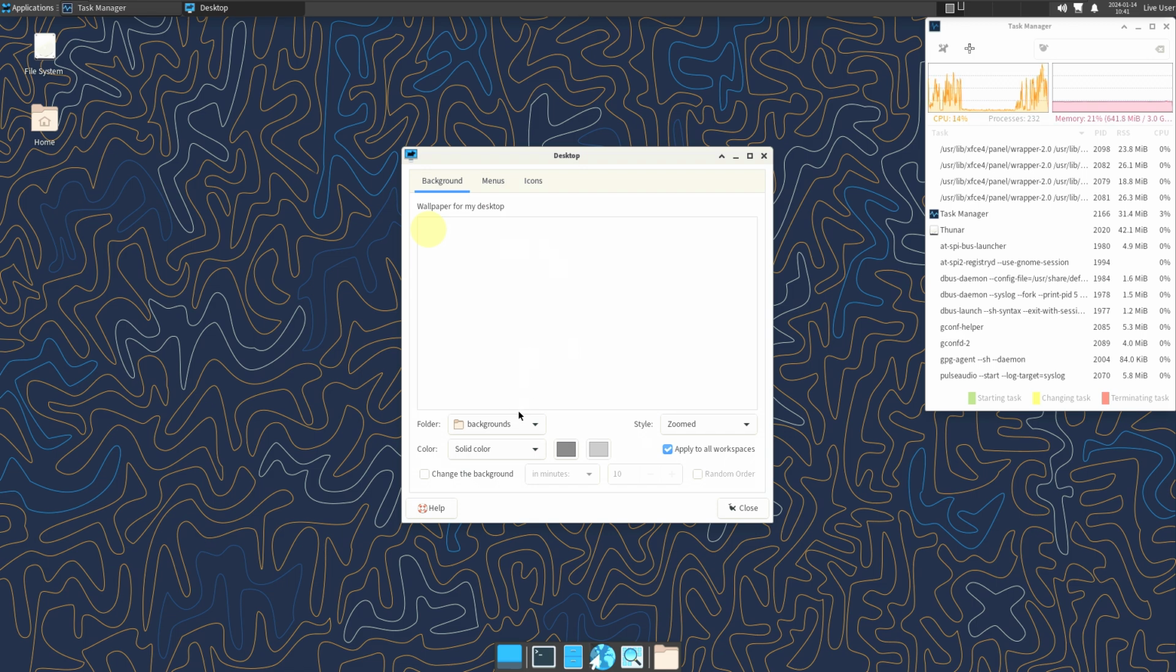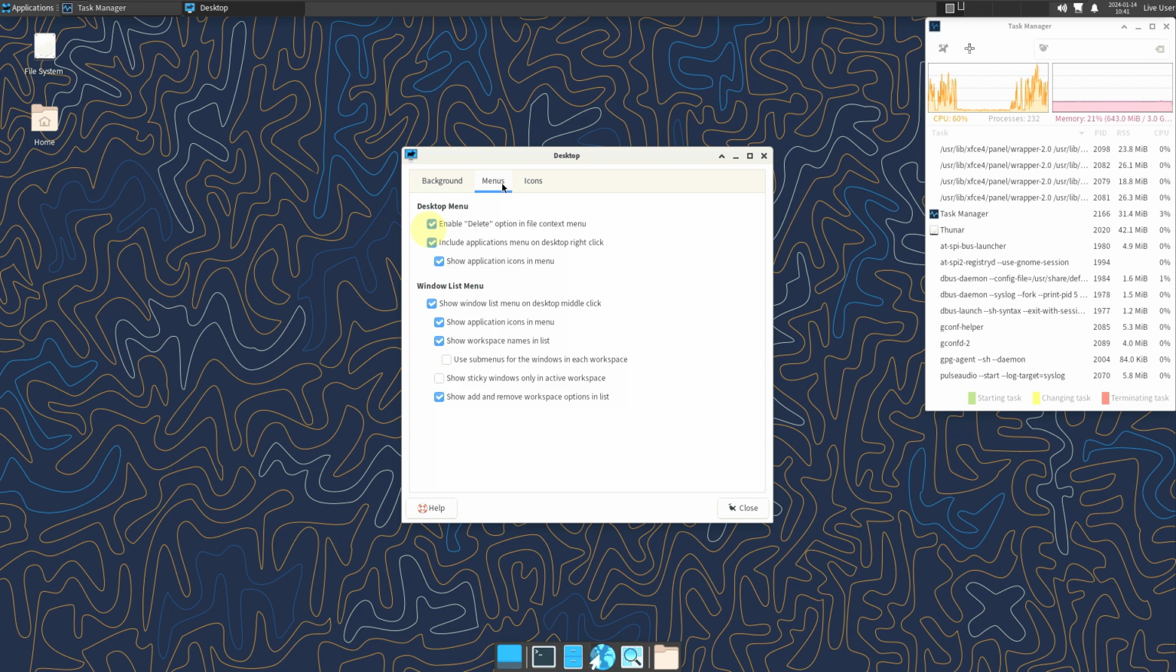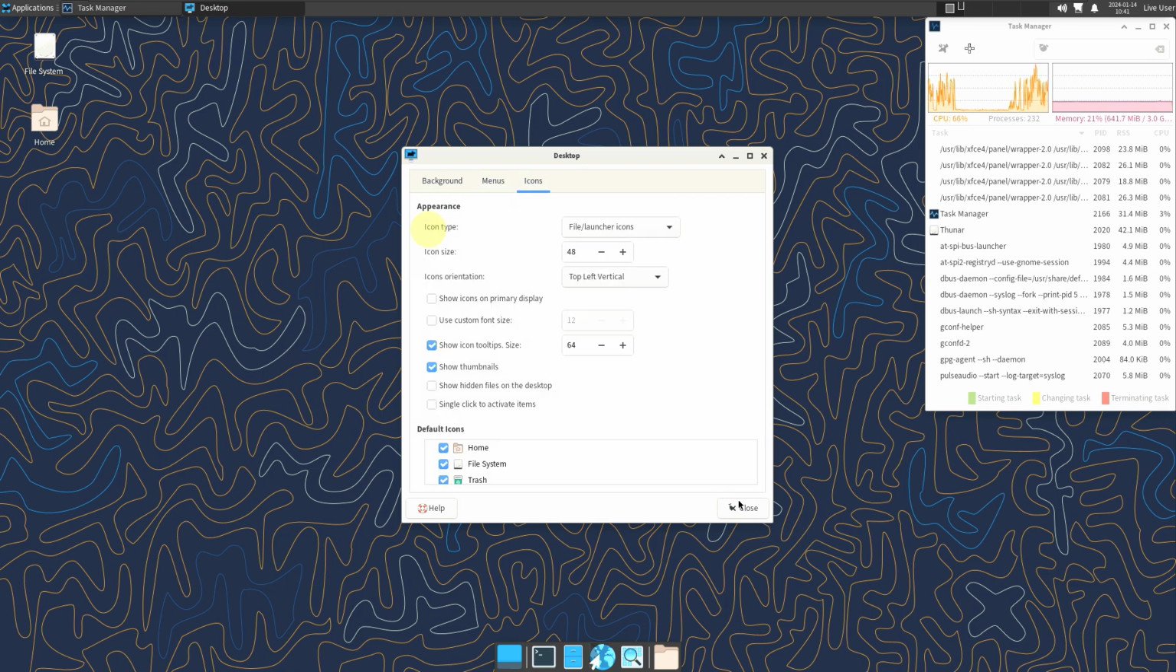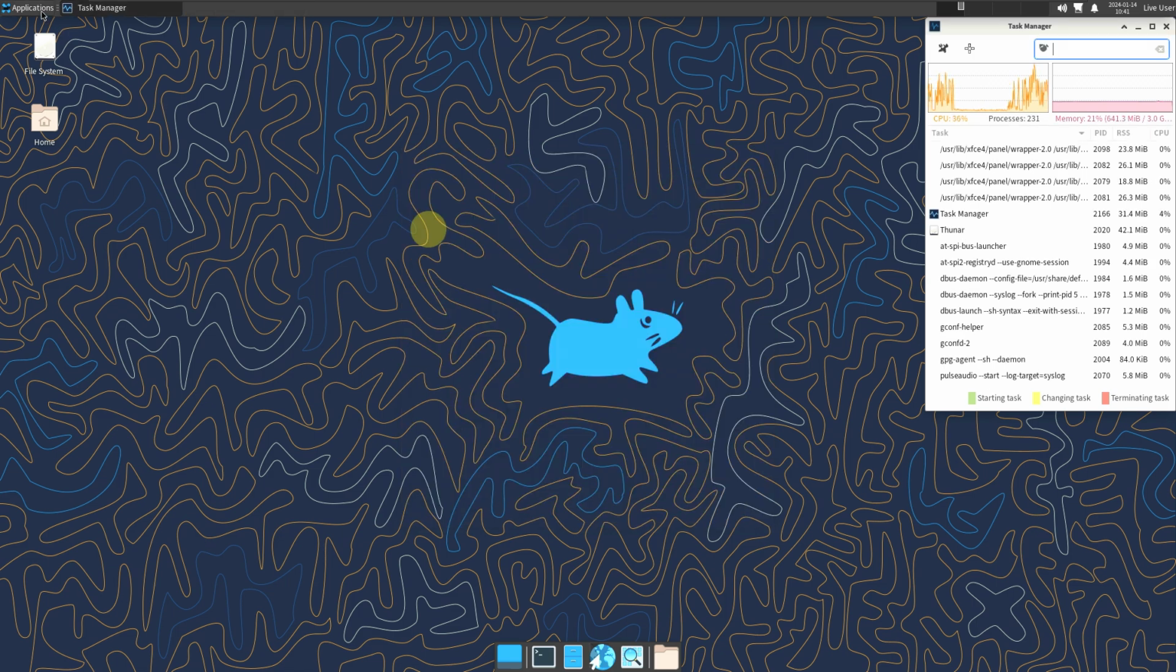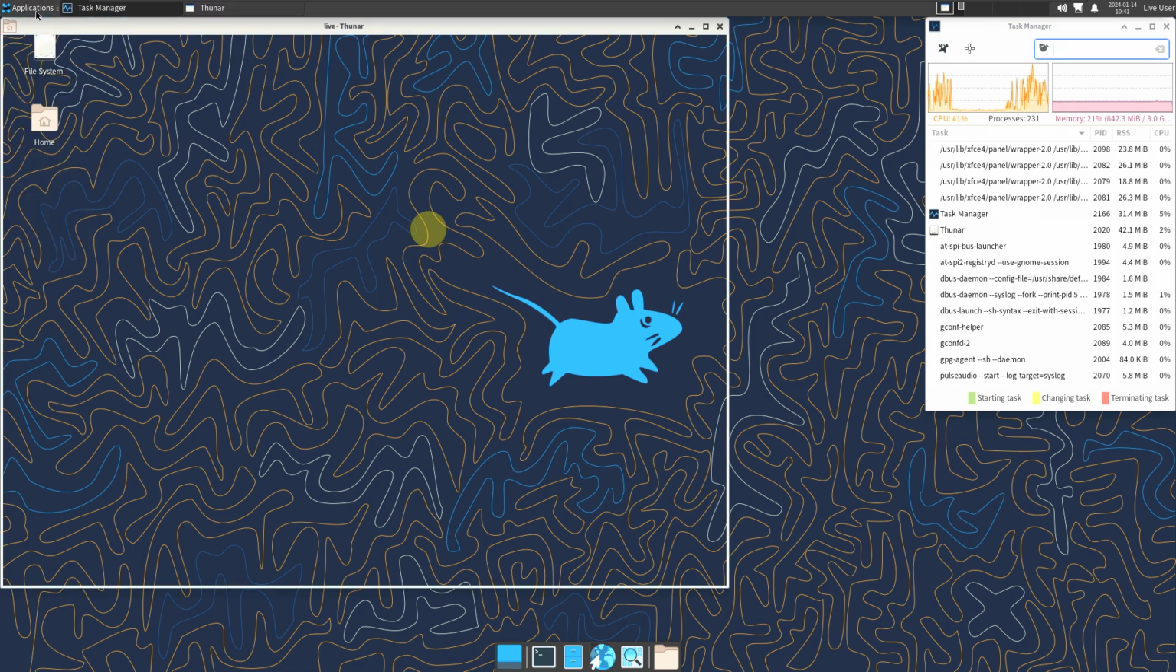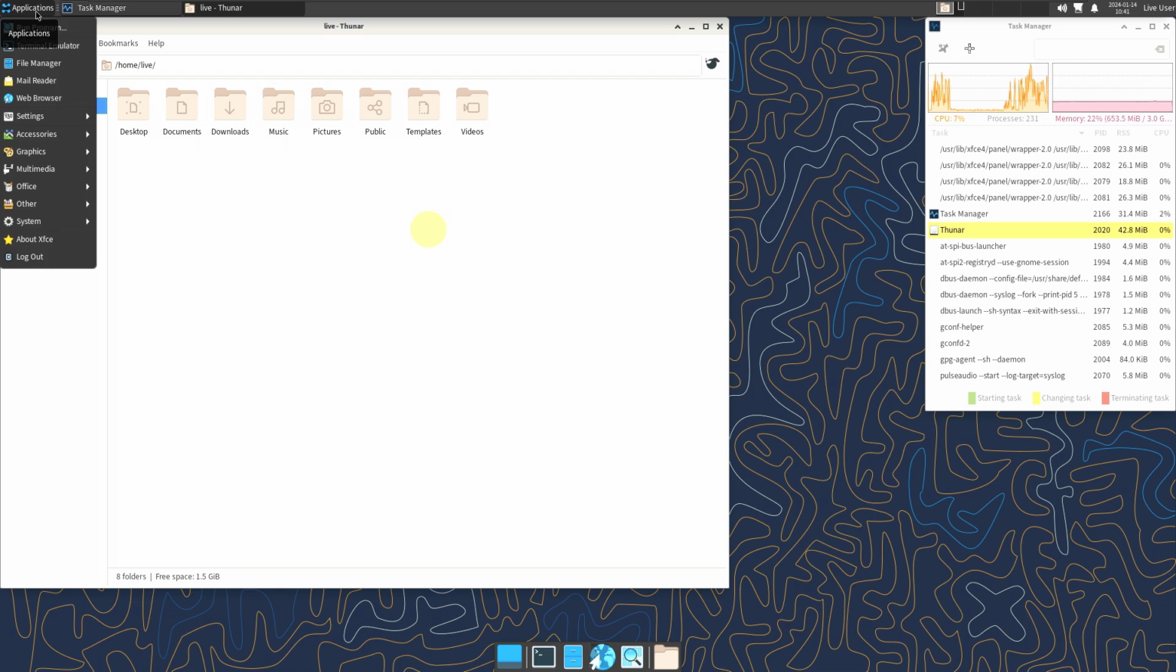Under backgrounds, you don't get anything. Under desktop, nothing. Under live, nothing. Menus, icons. So let's open file manager. There is a bit of delay while opening the Linux distro.